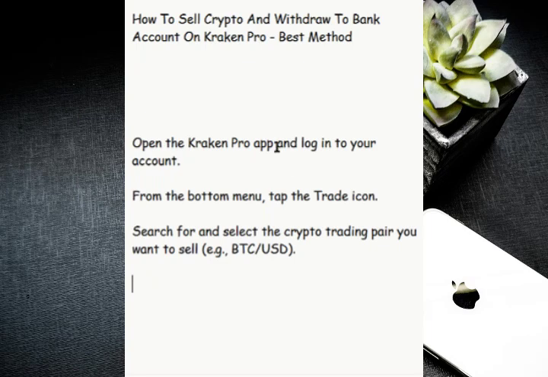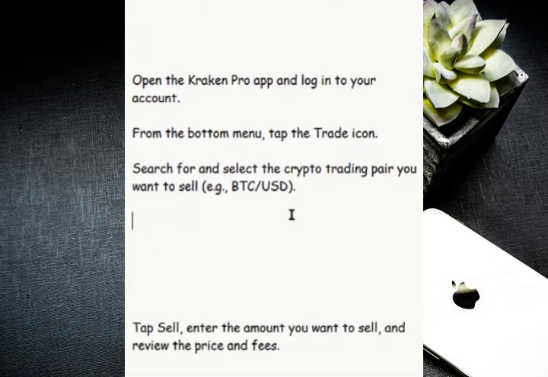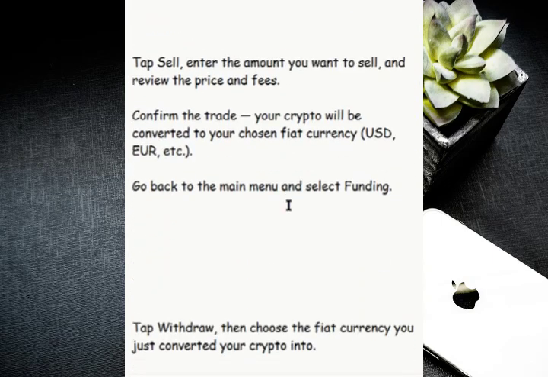So one of the best methods is to open the Kraken Pro app and log into your account. Then from the bottom menu, you have to tap the trade icon and search for and select the crypto trading pair you want to sell. For example, you can pick from the list of trading pair options you have, which is BTC/USD. Then from there, tap sell and enter the amount you want to sell and review the price and fee.